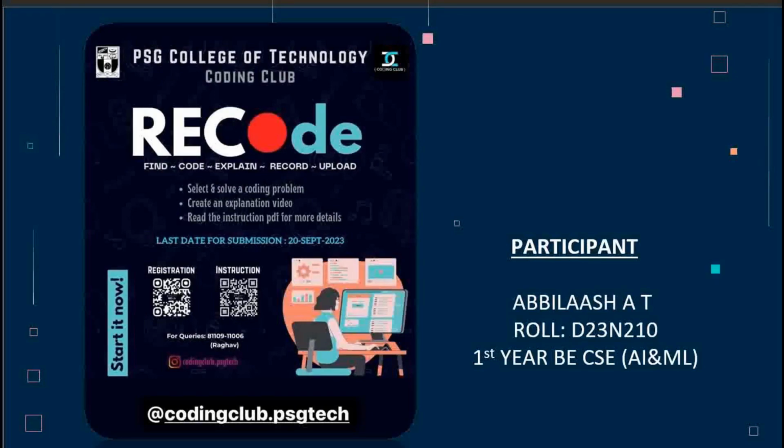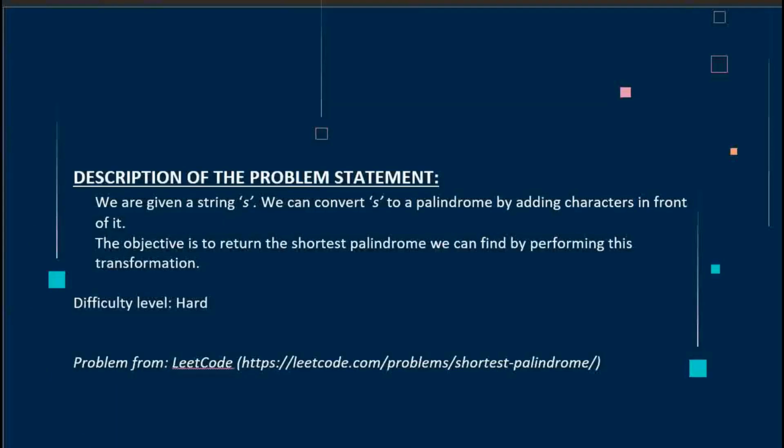I selected this problem statement from LeetCode. This problem has a hard difficulty level. The goal of this exercise is to modify the given string S to convert it into a palindromic string. It combines concepts like string manipulation, recursion, and palindrome detection.